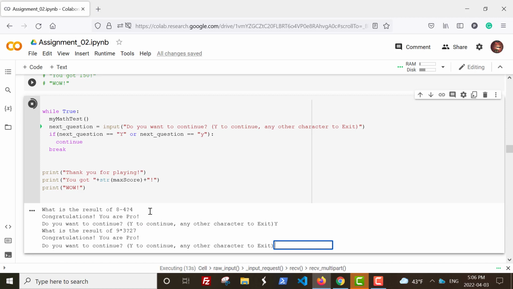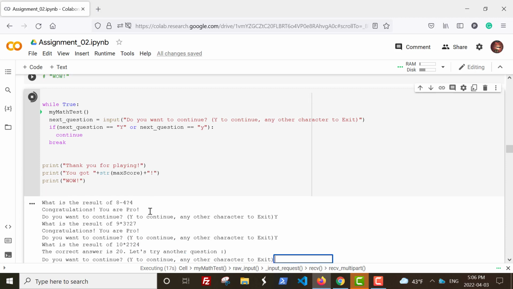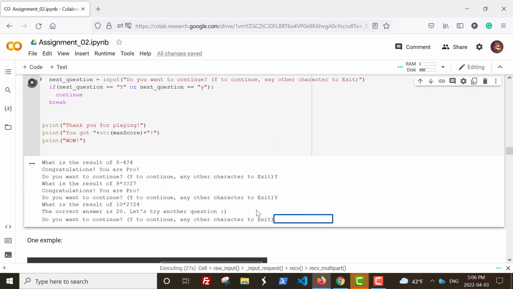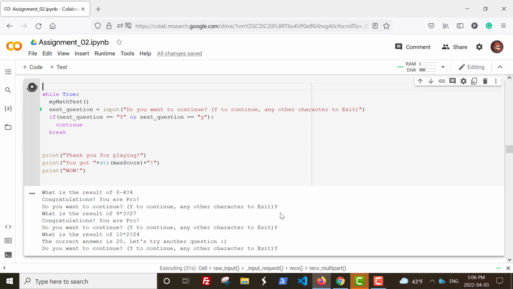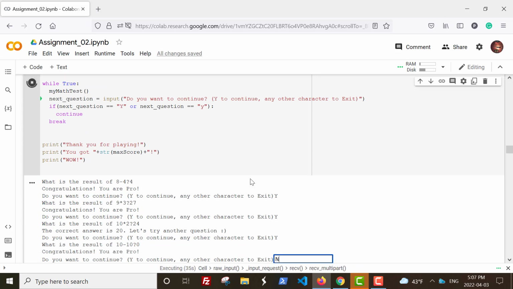Okay, sorry, it was me who actually did the correct answer. Here, for example, 24. There. The correct answer is 20. Let's try another question. And the point is getting deducted from the system, meaning that if I want to continue, I will be continuing. Let's try one more to show that it actually works. This is 0, and let's say no.